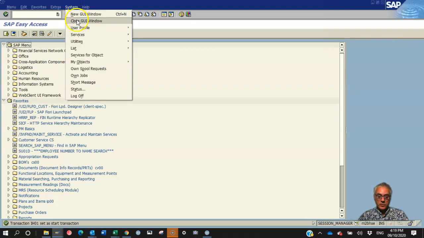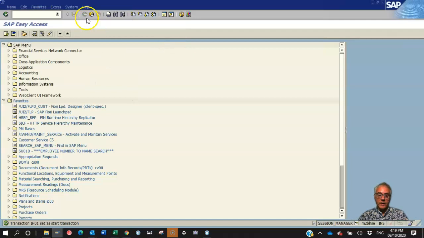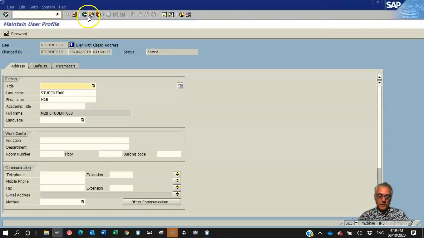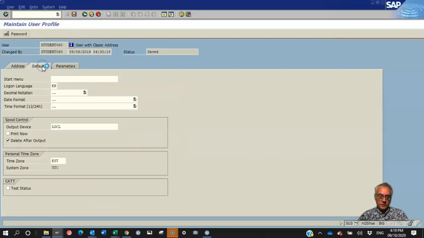System, you have some choices here. The most important one is user profile, own data, or user data. The T-code for that is SU3. You see in the bottom right-hand corner, this is where your parameters are for your name, your title, and so on. The defaults that you want.